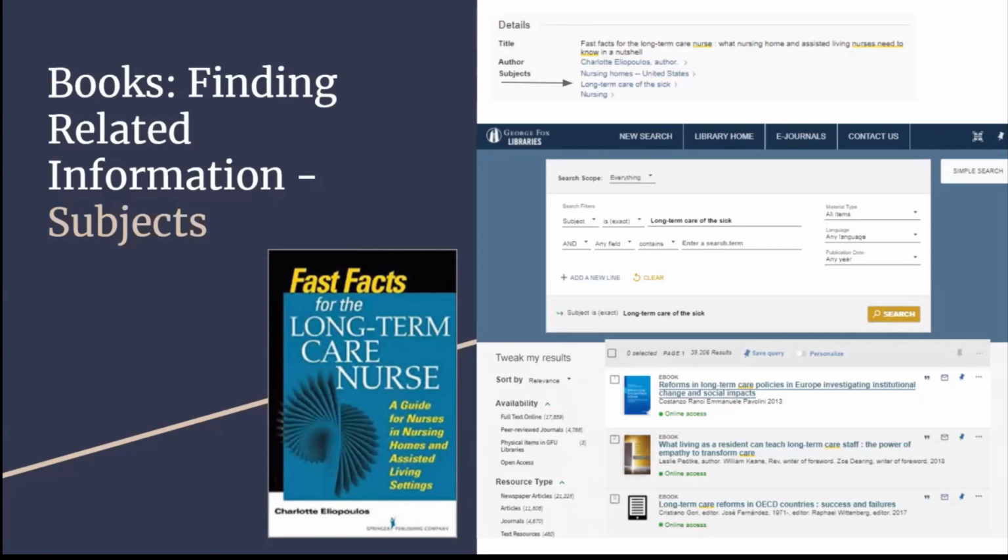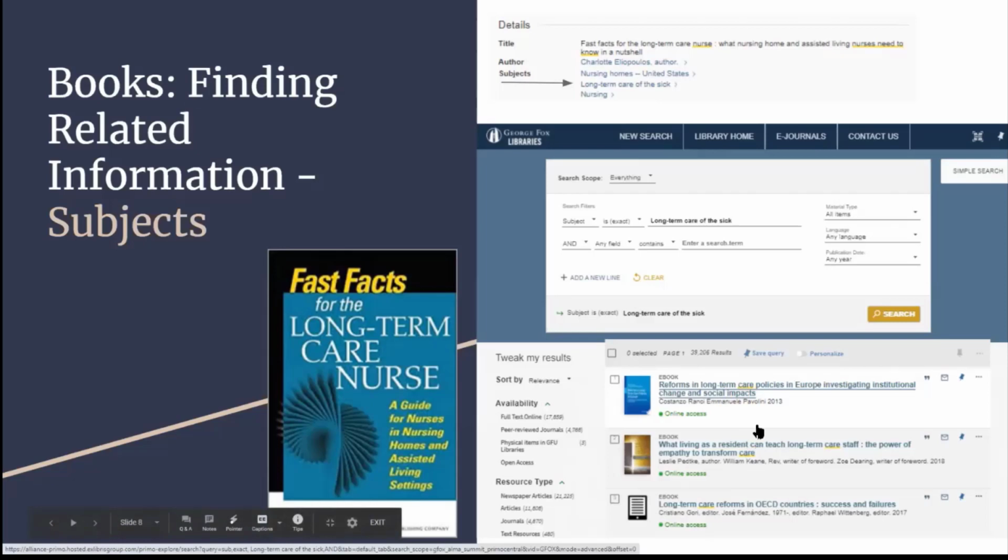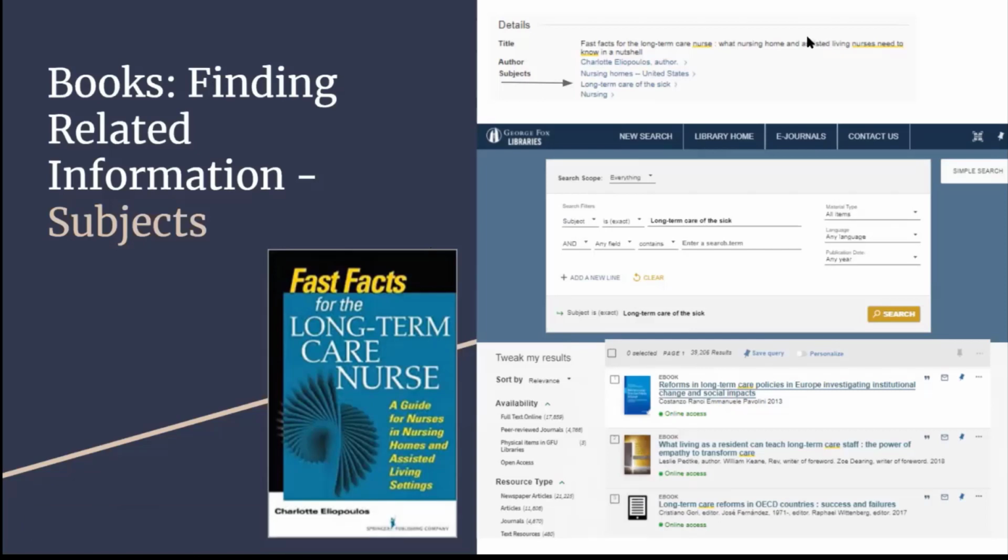And if you're like, I am very concerned with long-term care of the sick, and that's the part of this book that was so helpful to me, you can click on that blue hyperlinked term, long-term care of the sick, and then you get to see all of those search results that pop up with other books that have that same subject. So you can see maybe the second result here, what living as a resident can teach long-term care staff, the power of empathy to transform care. And then that takes you to the record of that book, and you have all of the same request options that you have with the original one, which is super nice.